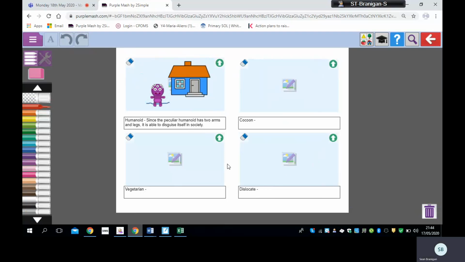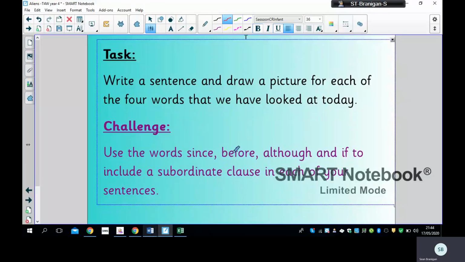So I hope that's fully explained and you're aware of what to do. Try and complete the challenge as well, so you're using the subordinate clauses, because that is what we would be looking at if we were in school. I wish you all luck.